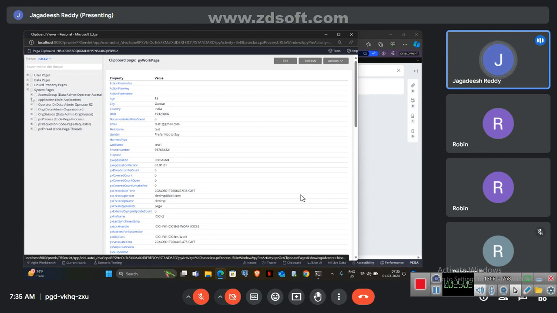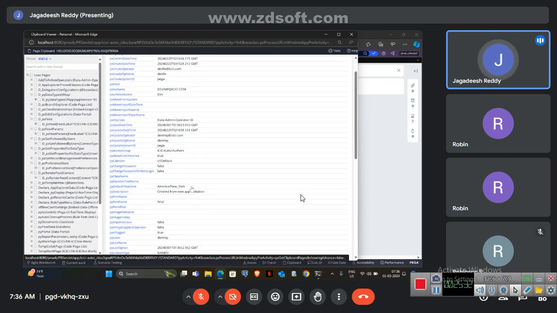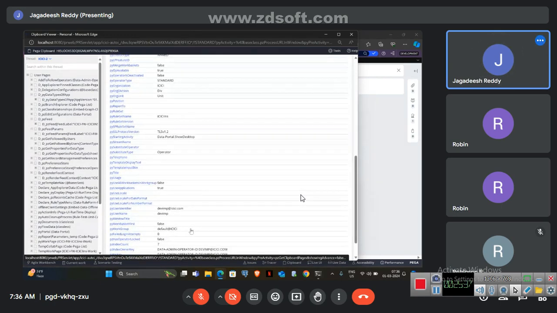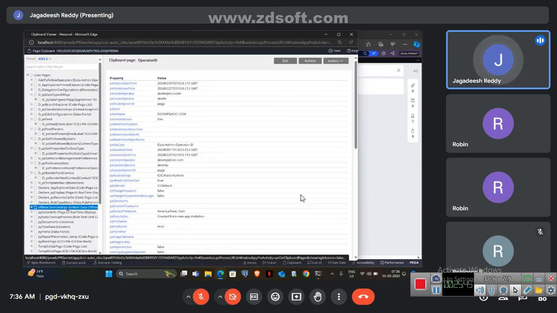If you see access group, application, operator ID, click on operator ID, and you can see the operator ID. This is our operator ID, this is the pxObjClass of the operator ID, and this is his access group. Also, who updated the operator ID, what the time zone is, and the font, everything can be seen here, and the pzDNS key of this operator. So these pages are the system pages.